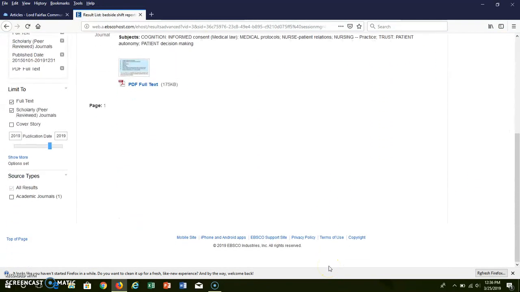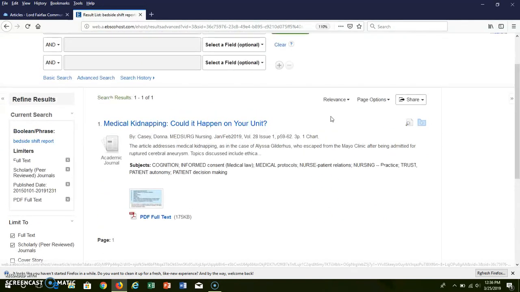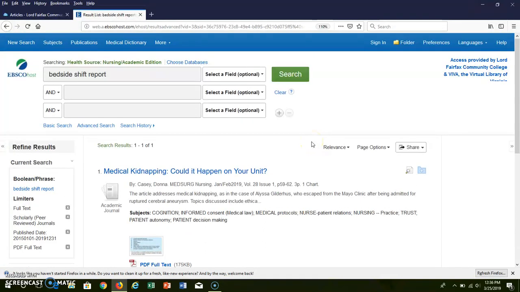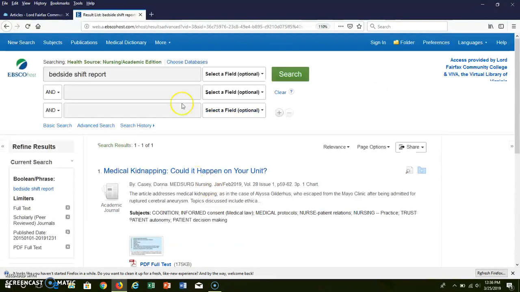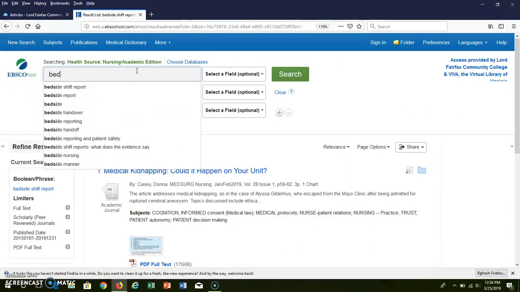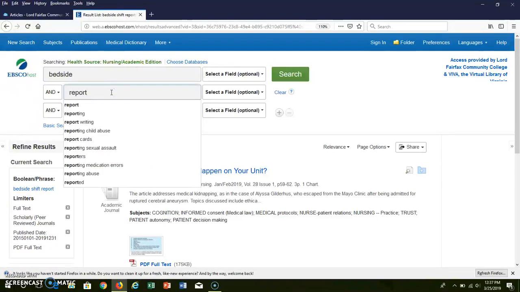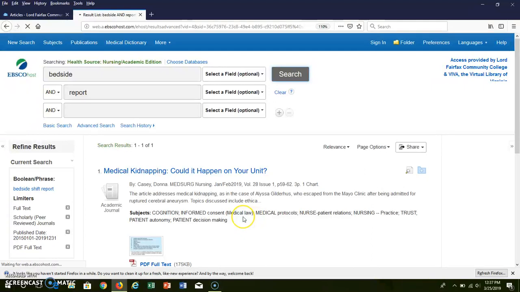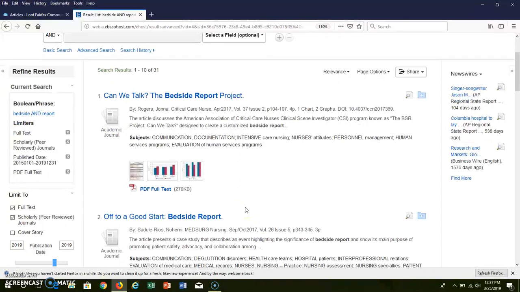Then I will scroll down and look to see if there's something that is relative to my topic, and I'm not seeing anything that's relative, so I'll go to a different search. Going to try erasing this here. Shift. Side report. Right.